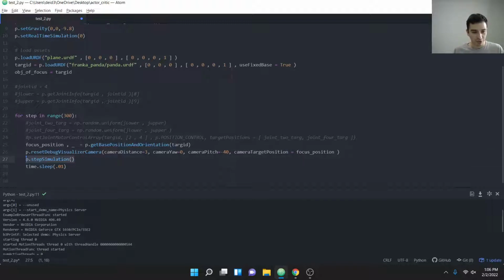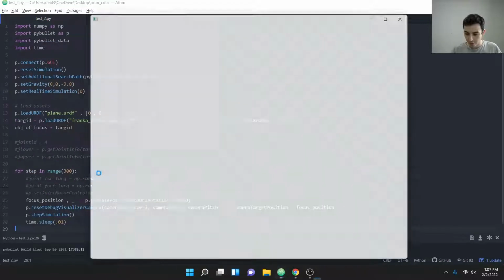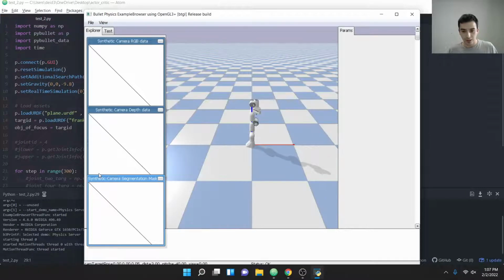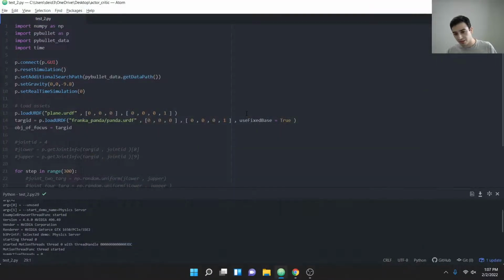And then we're going to call p.stepSimulation, even though we haven't actually done anything yet. And we're going to have it time.sleep, and you'll see why we have these two lines in just a minute. So I'm just going to hit run very quick, and you're going to see the robotic arm load for 3 seconds, and then the simulation is going to end.